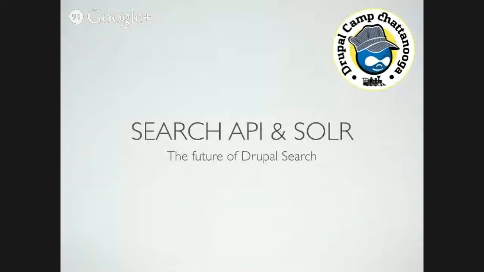Fantastic. Okay, we're here to talk about Search API and Solr. I'm going to split this into two different pieces. First, we'll talk about Search API, because you can use it without Solr. But Solr gives you some extra pieces that you will want.